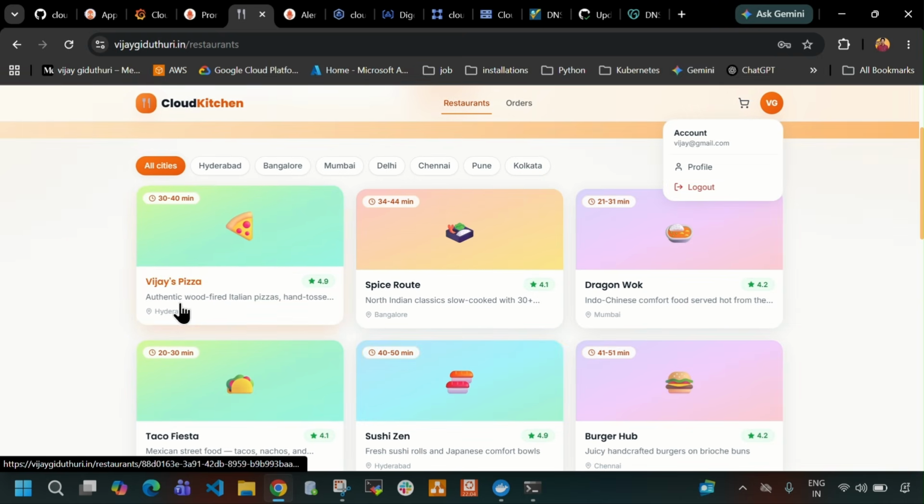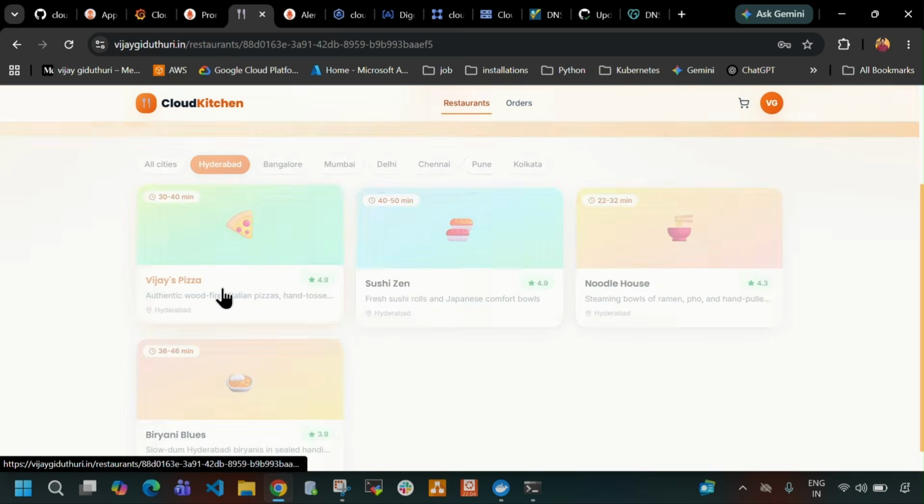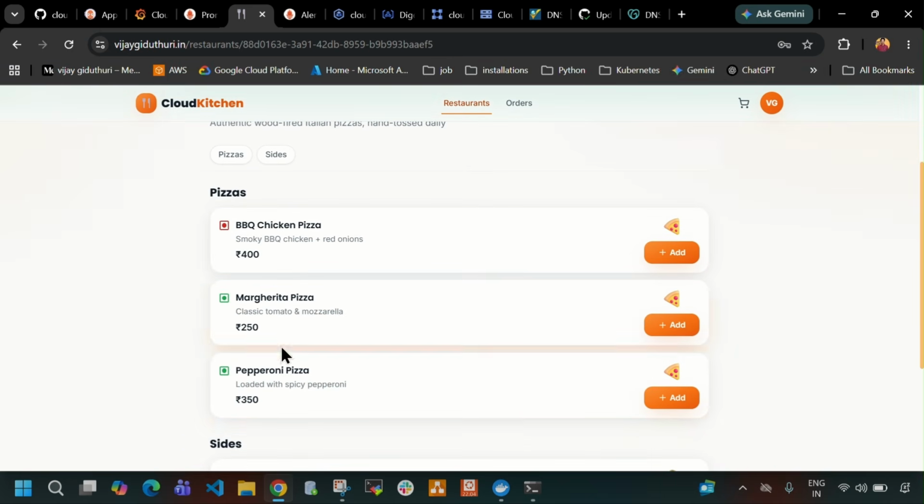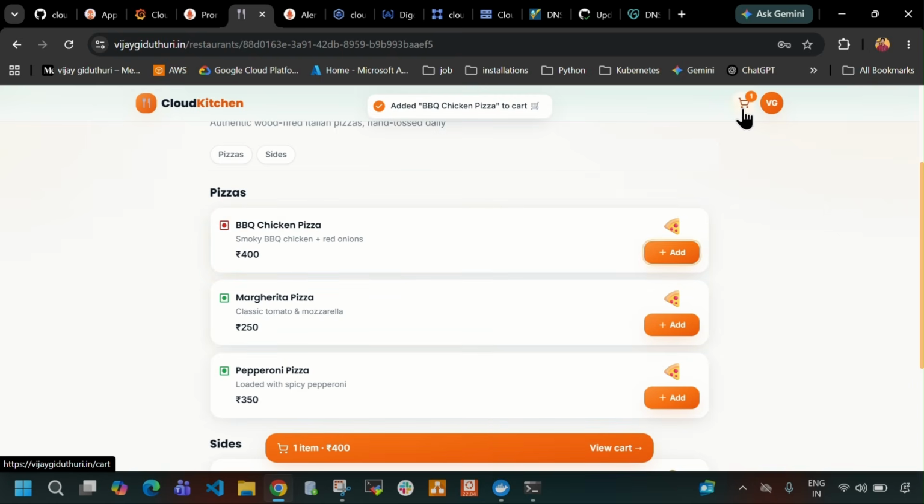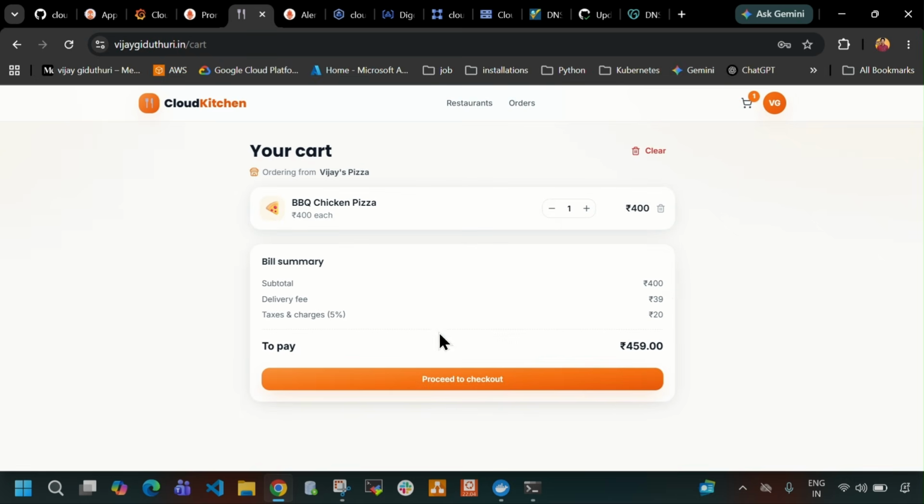Now I'm going to place a small order. So let me select here Hyderabad and Vijay's Pizza. And let's select BBQ chicken pizza. So it's added to the cart. So this is handled by the cart service. And let me select to proceed to checkout.